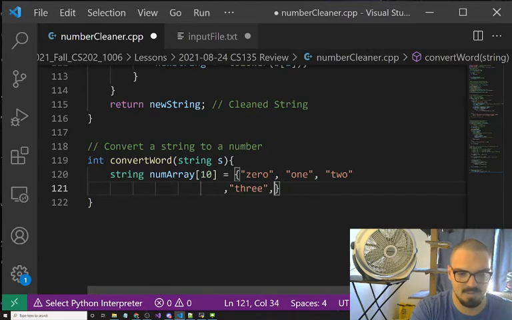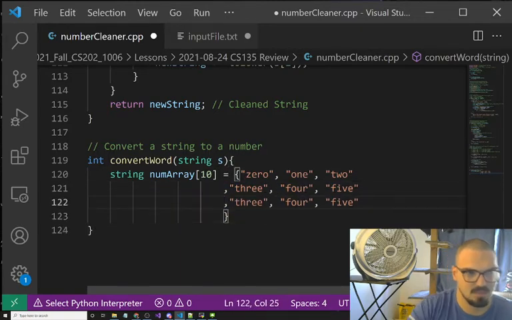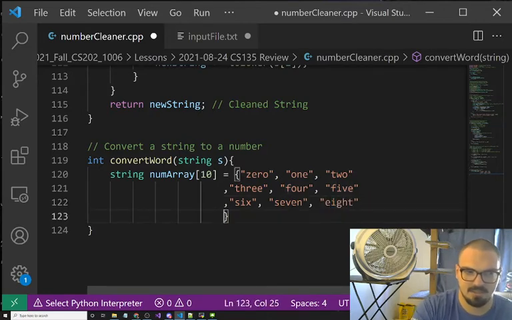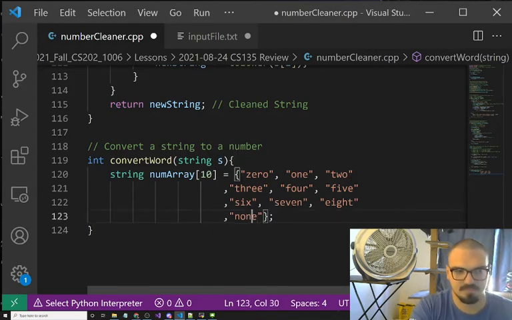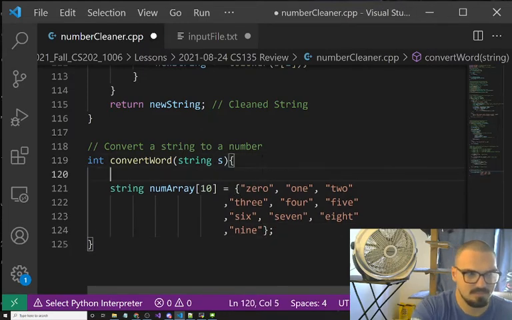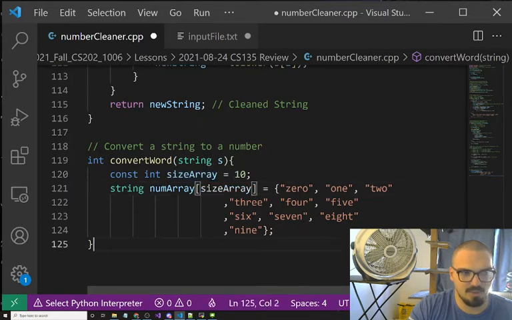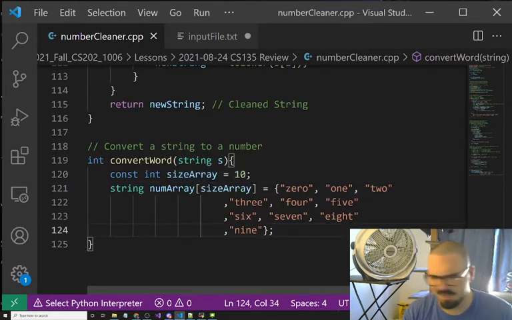3, 4, 5, 6, 7, 8, and 9. So now we have a fun little array here, the number array. We could say maybe constant size array equals 10, and we could probably throw that in there if we wanted to. No magic numbers here, you know.